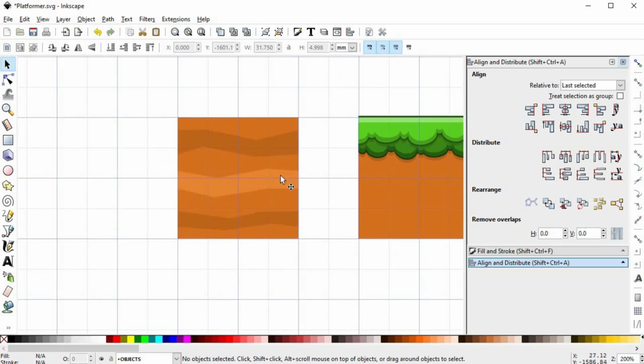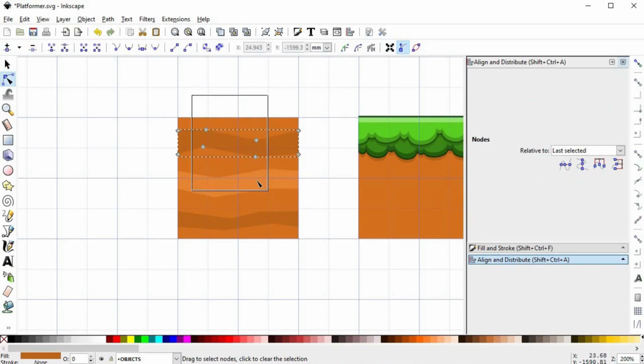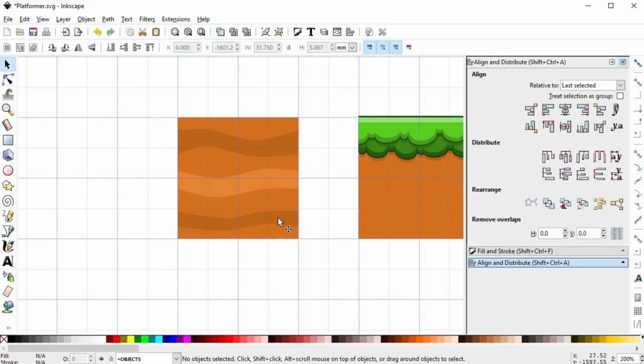Now let's finally introduce the curvature. Select the nodes in the middle of the path, not the outer ones, just the ones in the middle, and click on this button to transform them to smooth type. This will introduce a curvature depending on the angle of the corner.